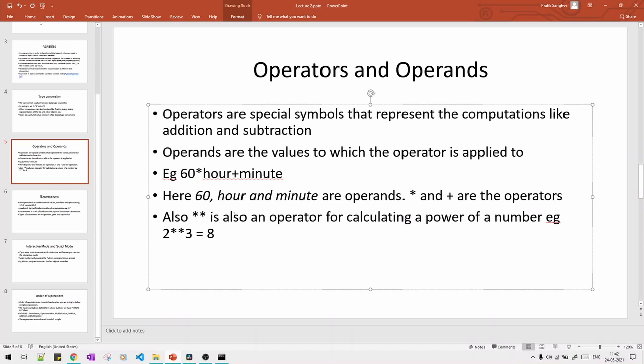So just a note here that there is another operator, exponent. We call this the exponent operator. This can be used to calculate the power of any number. So here is a quick example of how to calculate the third power of 2, which is 8. This is the way you use the exponent operator.